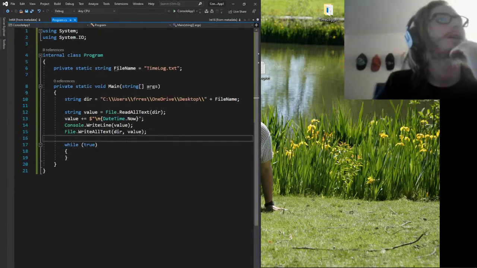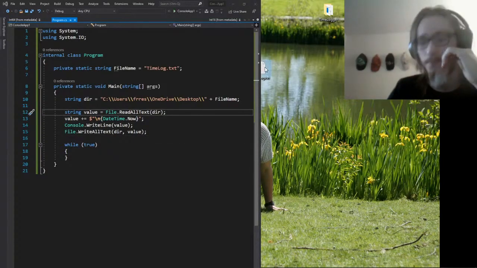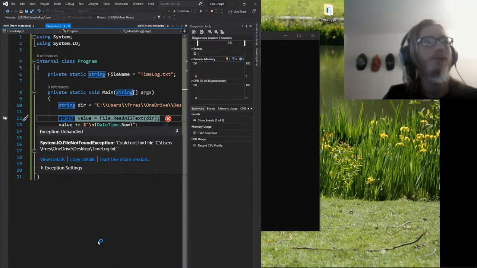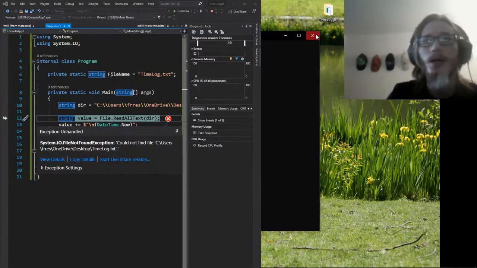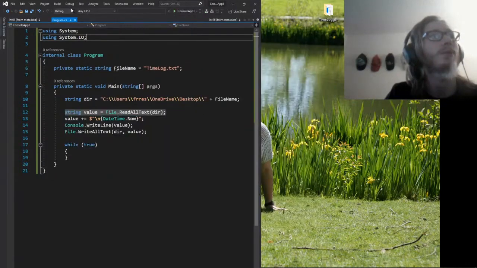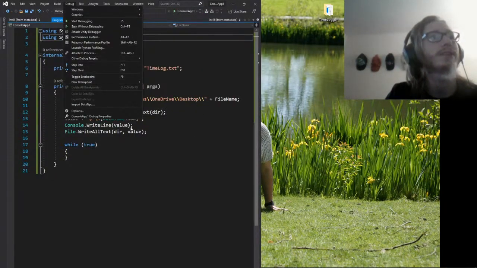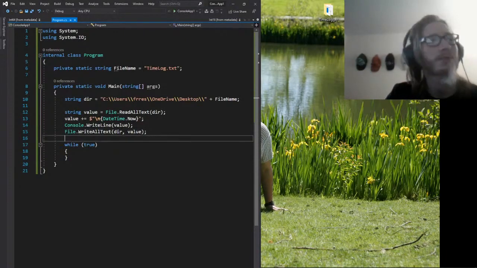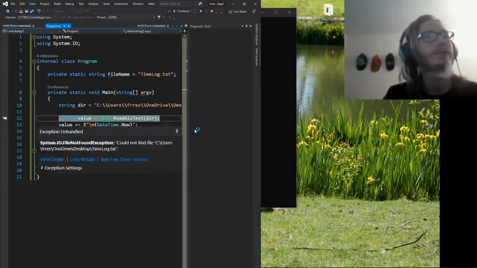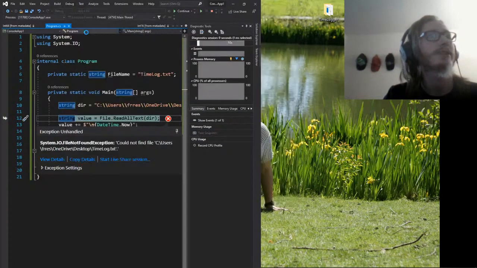So let's delete the file and watch as it throws an error. System.io.file not found exception. Could not find the file directory .text. Okay, so to get out of this loop here, we need to come up to build or debug and then hit stop. For some reason it accepted me closing the window, but normally you want to hit debug and then come down to the stop sign and hit stop. In fact, let's show that again. Debug, stop debugging. There we go.